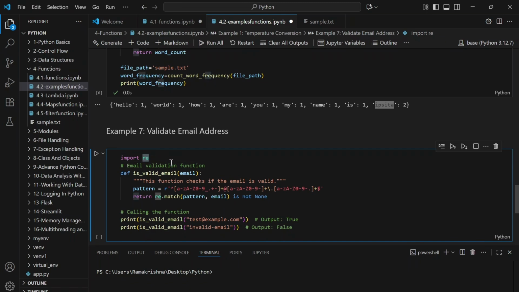Import re. re is nothing but regular expression. And this is the function to validate the email. It's called is valid email and we are passing the parameter email. So this function checks if the email is valid or not. In the pattern, I'm passing the regular expression here, the pattern for the email check. And then I'm calling the function with 2 different examples. One is test@example.com and one is invalid email. This one does not have an @, so it is not passing the validation check. That's why it will return false here.